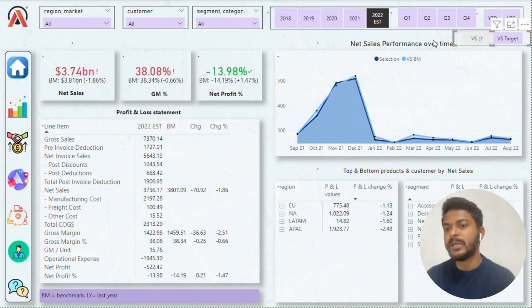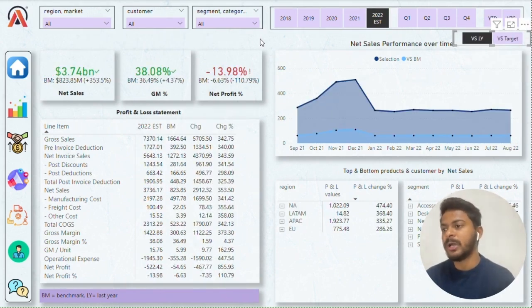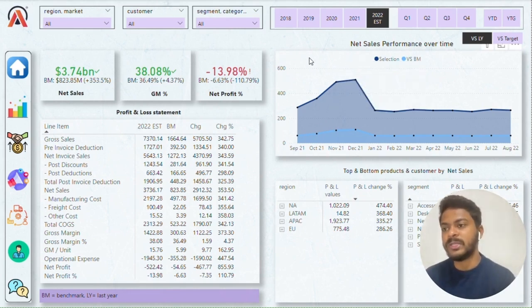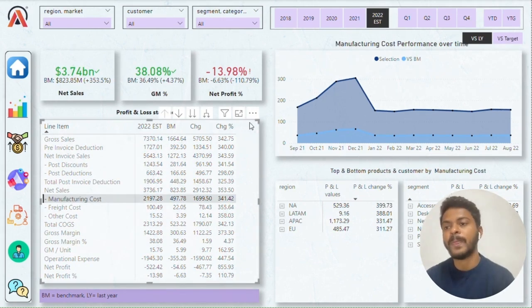Here you can see that in the below section I have a matrix visualization where I have mentioned all the gross sales, pre-invoice deductions, net invoice sales, post-invoice deductions, and all these measures. Similarly on the other side you can see that I have an area chart, and that shows you the selection, whatever measure you select. Let's say I select the manufacturing cost, so according to the manufacturing cost, the area chart will be reflected.